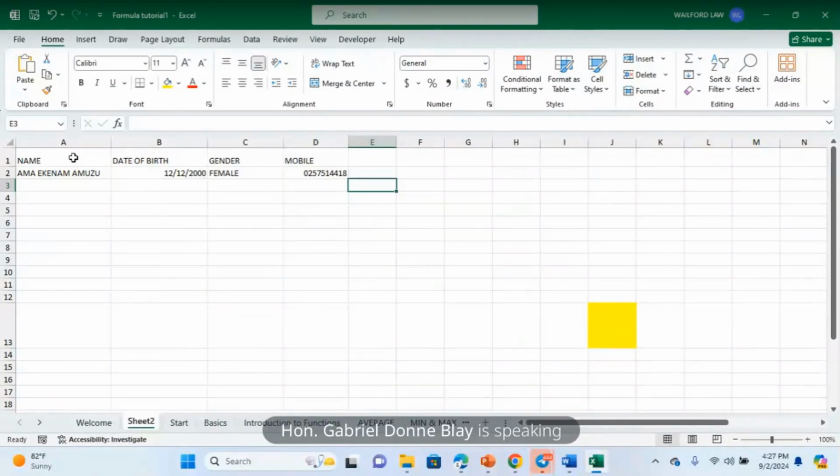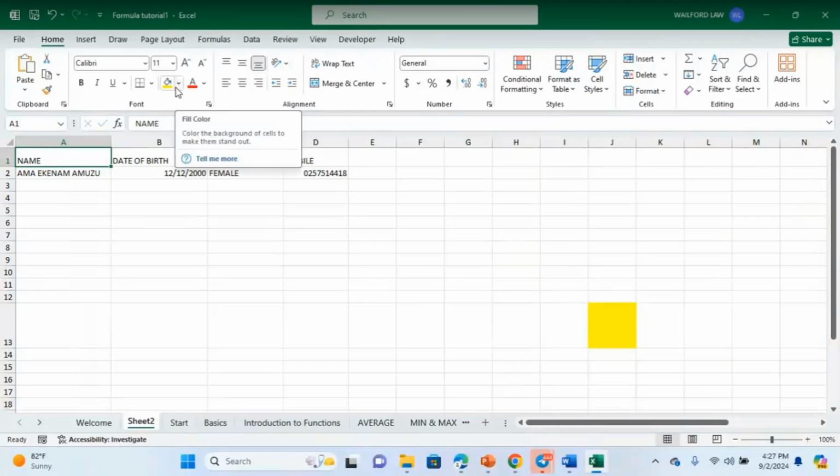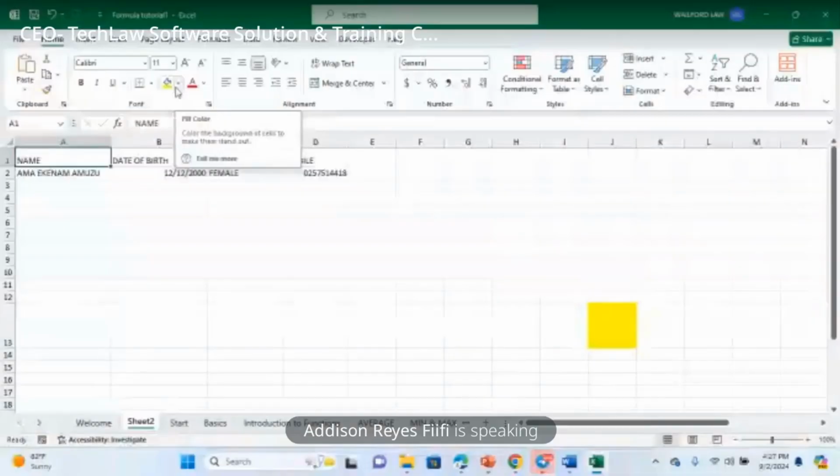So if I have cell A1, then what you have to do is you go to the fill color, just like a tilted bucket with a color under it. So you click on the arrow beside the fill color.